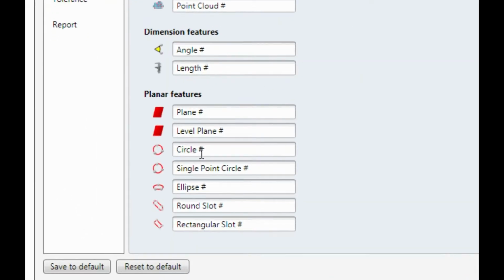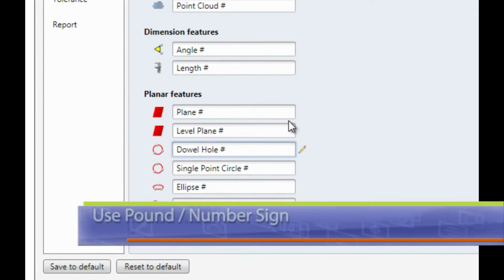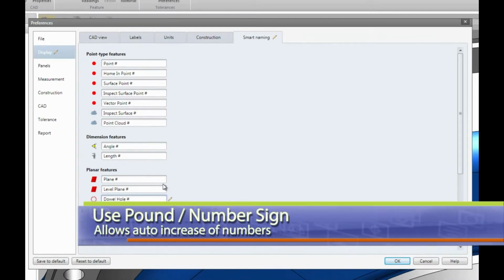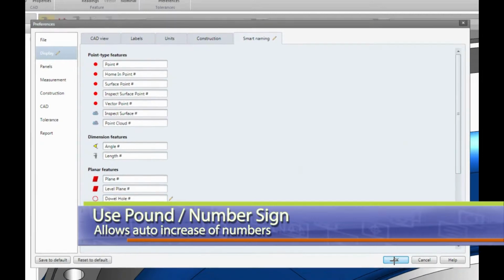What I'm going to do here is come down to the circle feature here, and I'm going to first define all of my dowels. So I'll call this dowel hole, and then I'll put the pound sign, the number sign, just after that. Okay, and I'll just hit OK here.